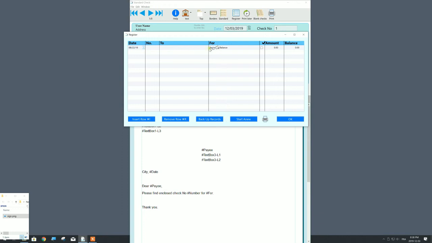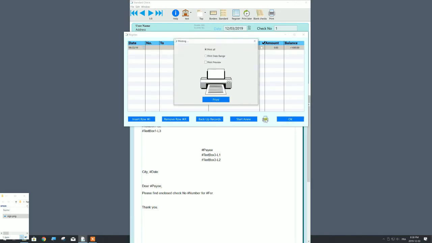You can find all the checks again in the register. Here, we've got only the beginning balance, so we're going to put the beginning balance, $1,000. That's as simple as this. I can insert rows. For instance, if you make a deposit, you can add it here, and the balance will be calculated automatically. Of course, the register can be printed as a spreadsheet here.